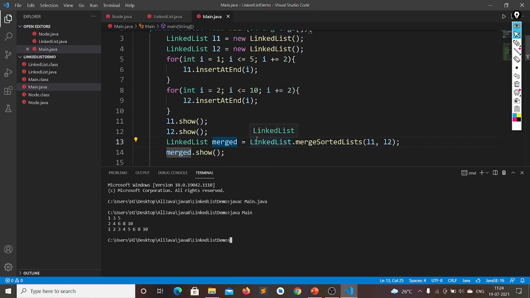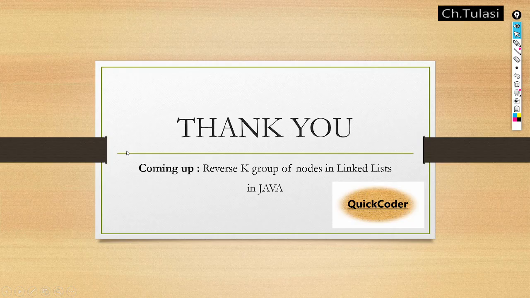So that's it about this video. I hope you have understood this video very well. And the coming up video is reverse K group of nodes in a linked list. This is somewhat difficult and different. I will explain it in a very easy manner, and you can understand it very well.